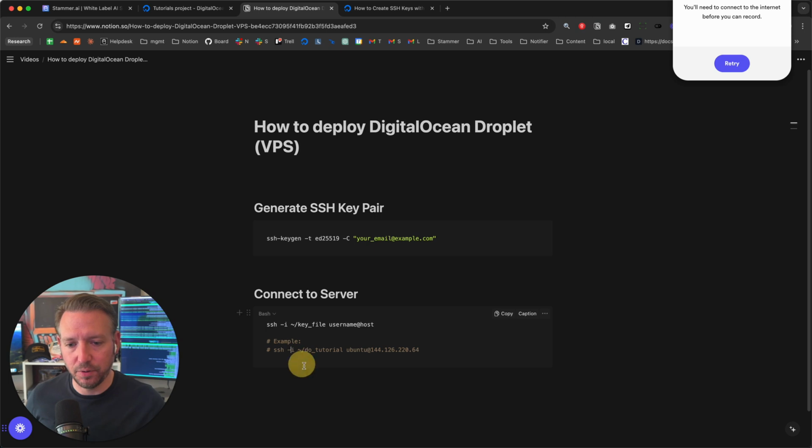So for example, I am literally going to use this command: ssh -i do_tutorial, and we're going to connect as the ubuntu user at this IP address. I happen to know that in DigitalOcean, they set up an ubuntu user in most cases for most of their images, so you can directly connect as that. So let's now bring up the terminal and see if we can SSH into the droplet.